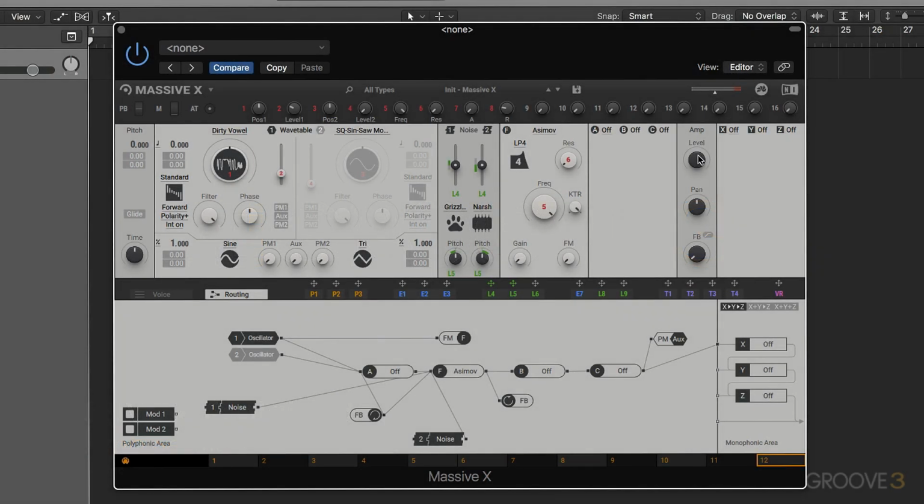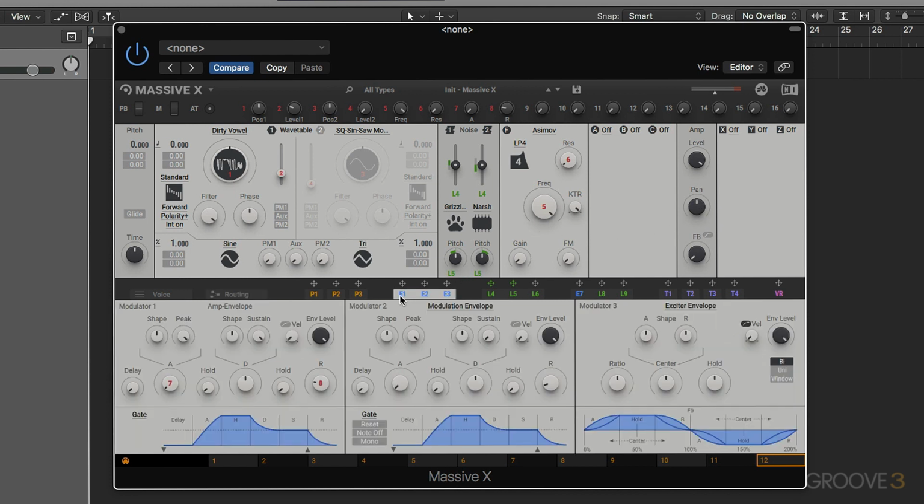Now the amp section determines the level and pan before we hit the stereo effects section. And we have an amp envelope here, which is hardwired to affect the level. And this is just an additional level control to basically determine the amount of level we have going to stereo effects. And the pan control allows you to pan it left and right, and this can obviously be modulated to create auto pan effects.